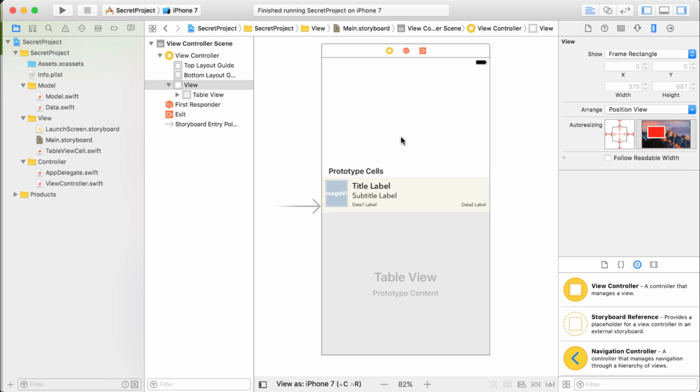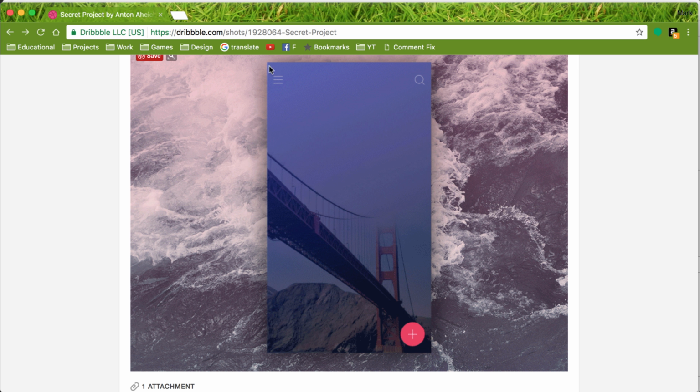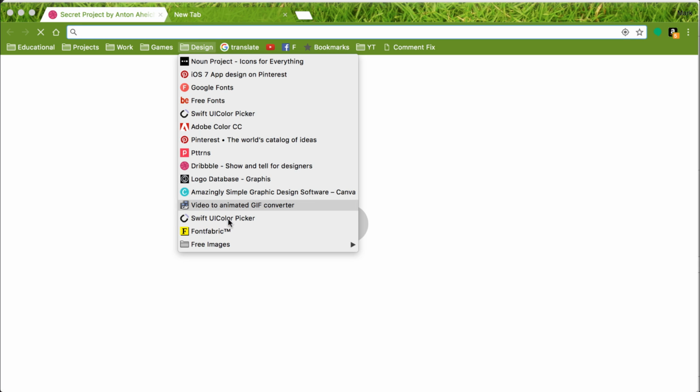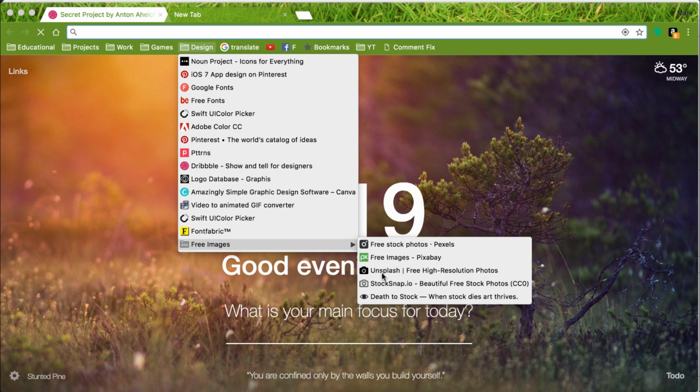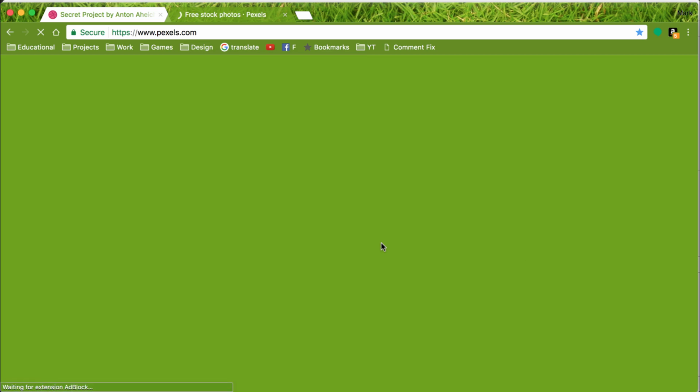Okay, so we need a background, right? Let's go find a background. And we'll find a background that has to do with the Golden Gate Bridge. So one of the things that I like to do is I have a collection here of free places where there are free images. And what I mean by free images is you don't need permission to use these. And you're not going to get in trouble for using these either.